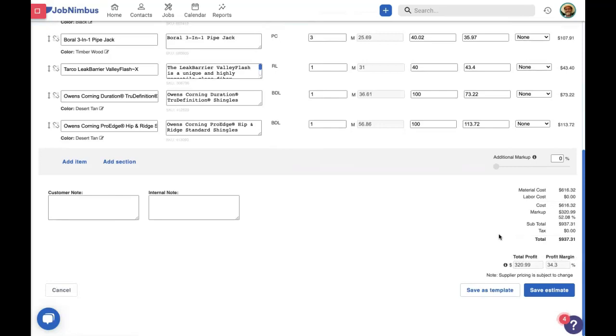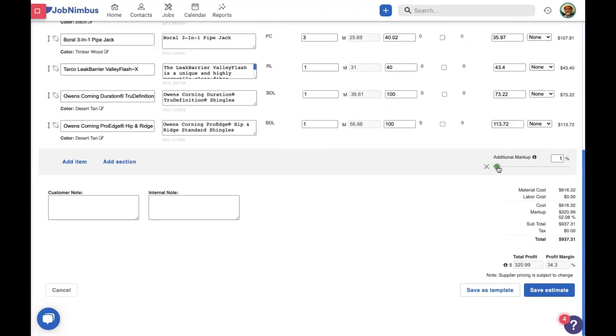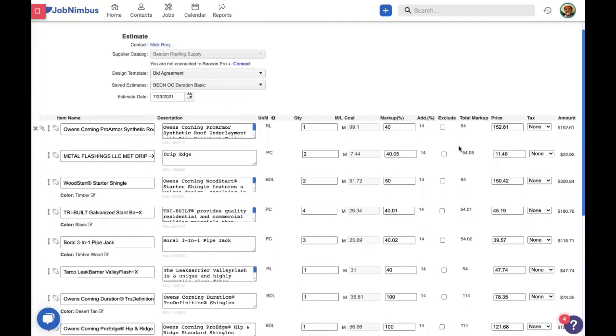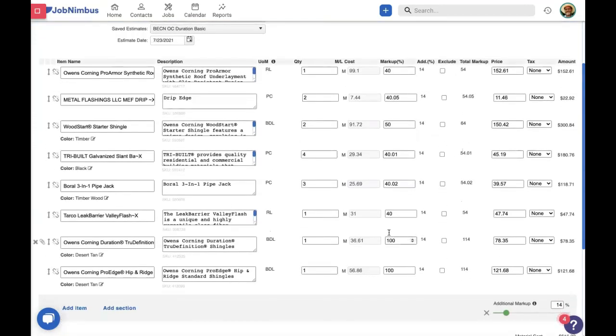Now, 34% is pretty decent, but if I'm working in a wealthy neighborhood or think I can charge a little bit more based on what's going on in the market at the time, I can go ahead and grab this button right here and drag it up 14%. Then if I look up at the top, you'll see that my markup standard 40, I've added 14, and my total markup is 54.